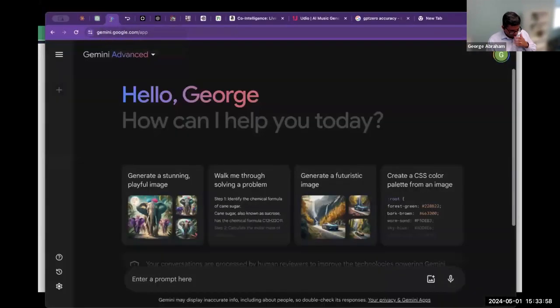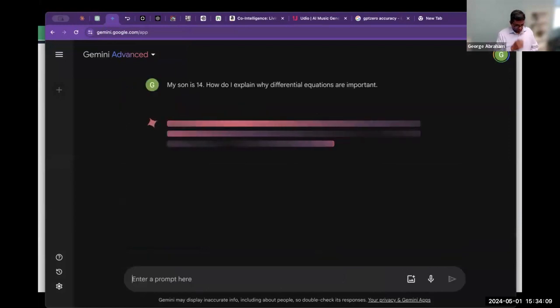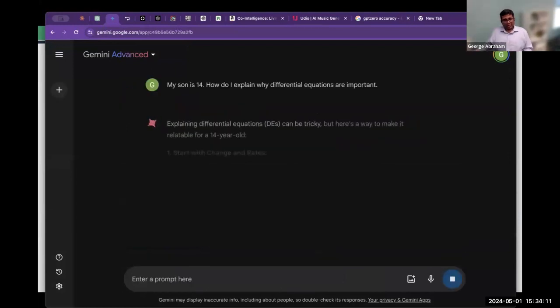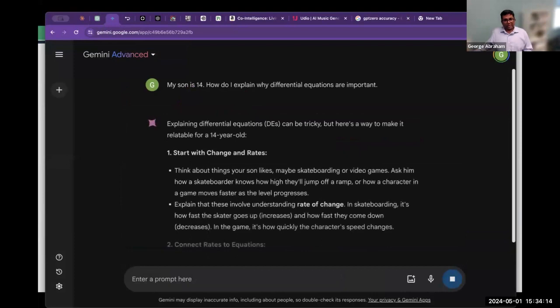And I'm going to go to Gemini, which is Google's version of a generative AI tool. And this I'm just going to write, my son is 14, how to explain why differential equations are important. This is Gemini Advanced, which is the paid version of Gemini.